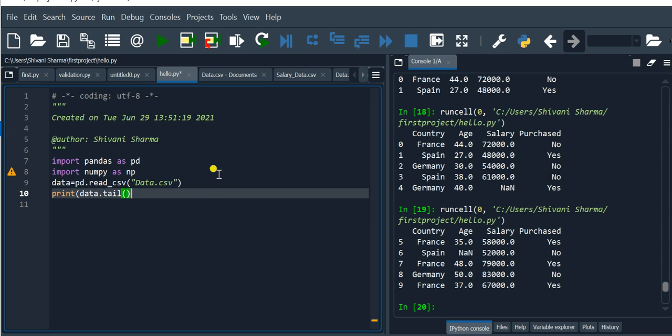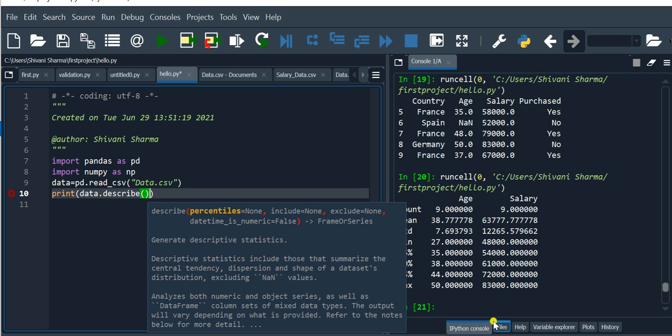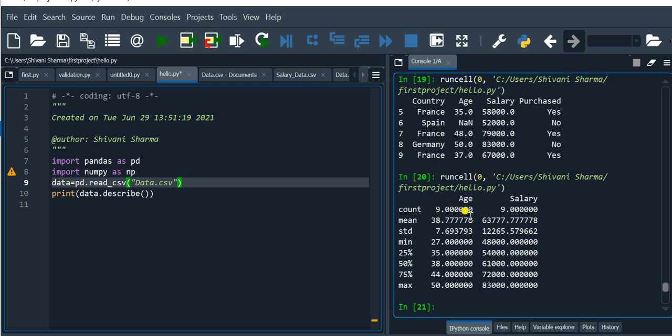Similarly, there is one more function, describe. As an attribute, we will also use it. Describe will describe the whole detail. Describe is basically used for the numerical data, for the integer data only. Describe is used to calculate some statistical data like the mean, standard deviation, min, 25% percentile, which will be calculated for the integer type of data by using describe.